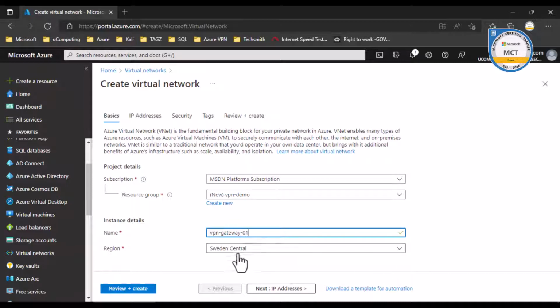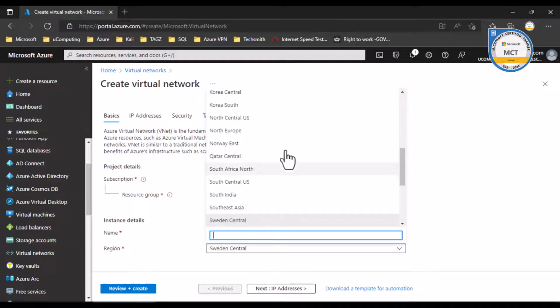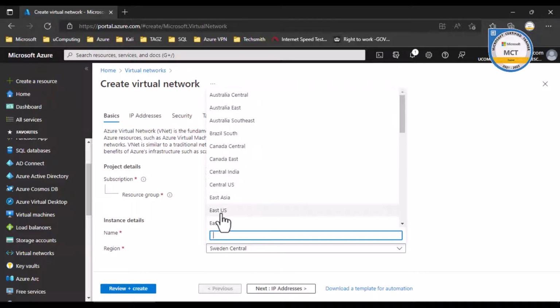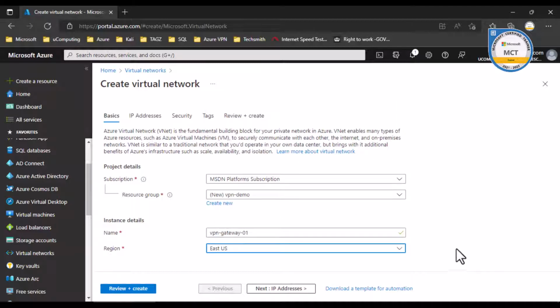So the next thing I need to do is to specify my region. So I'm going to go ahead and pick a region. I'm going to use the East US region for this my virtual network. So this is going to create a resource group with the name VPN Demo and place my virtual network instance in it for me. I'm going to go next.